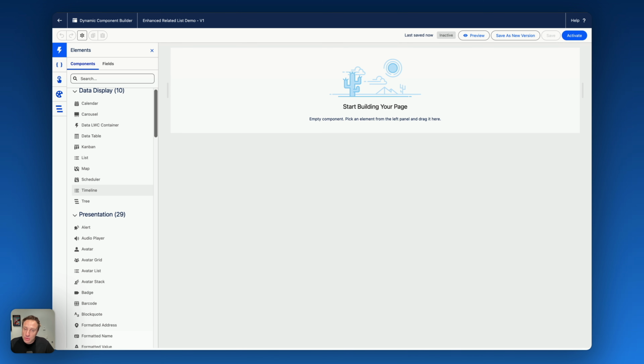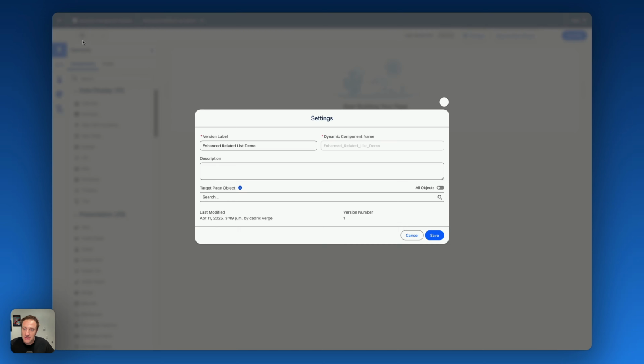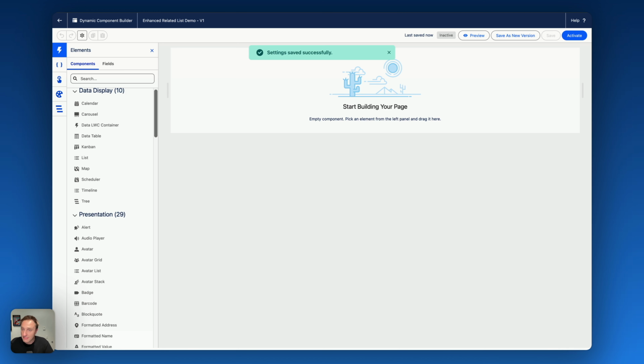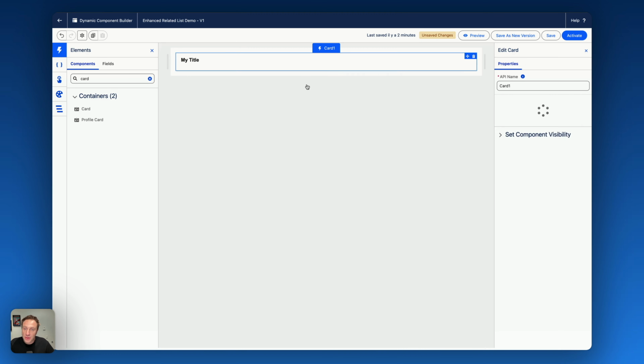The first thing I need to do, because as I said this is a related list I'd like to place on an account page, is that this dynamic component needs to know the context where it will operate. For that, I need to go to the settings icon to select a target page object. That's really important, because by selecting the account object, the dynamic component will know the context where it needs to operate. Okay, great. Let's start by dragging a card element for the related list.